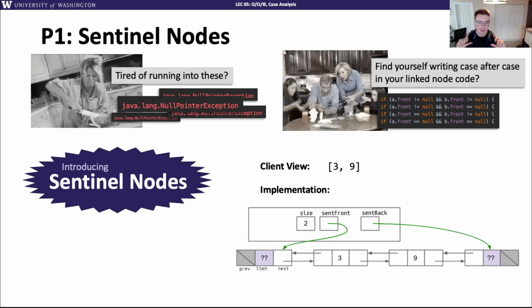The big idea is that we're going to put two dummy nodes at the beginning and the end. Those nodes don't have any data, like they're not going to store anything meaningful. We're just going to use them as bookends. And so now when we do this, you never have to change the front and back pointer of the linked deck. They just always point to the sentinel node. The benefit that gives you is, notice in the client view, this list only has 3 and 9 as its elements, even though there are 4 nodes, 2 of those are sentinels. We only look at the 3 and the 9 in the middle.